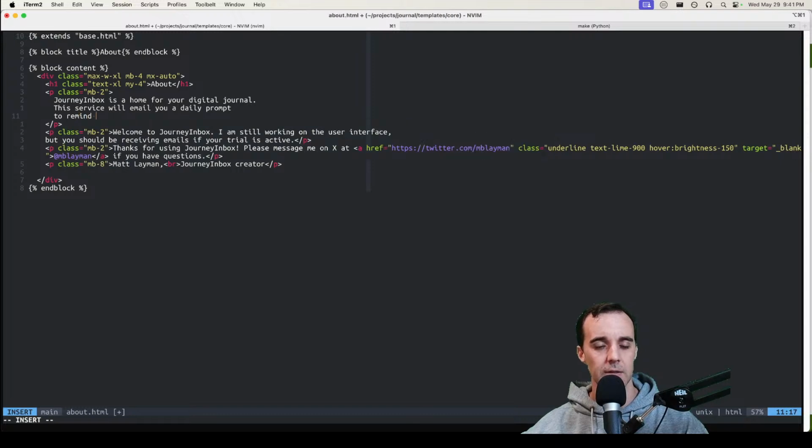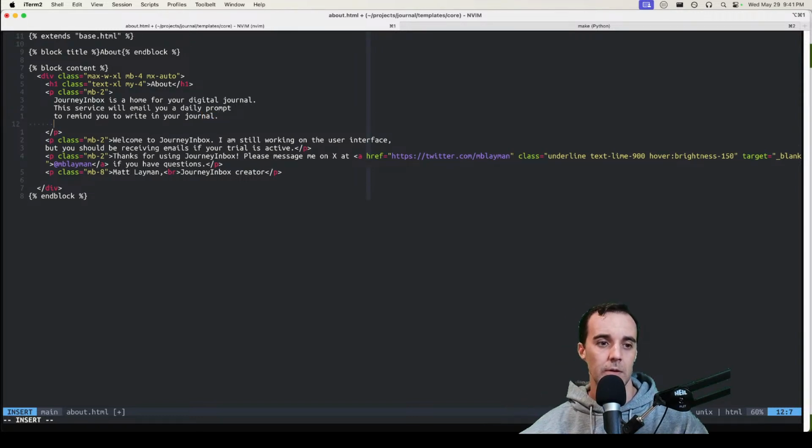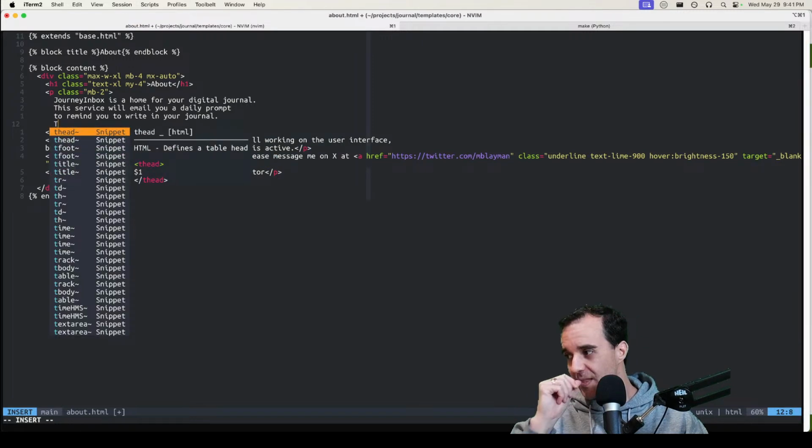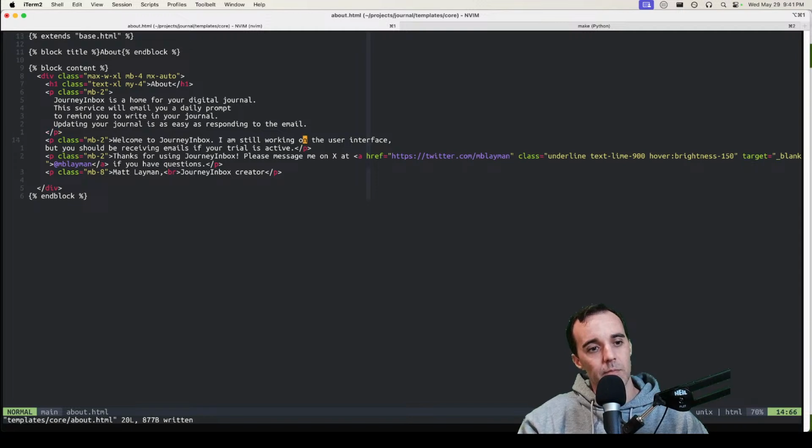To remind you to write in your journal. The prompt, or no. So the next thing is, how easy is it? Updating your journal is as easy as responding to the email. Okay, so there's the core loop. That's the interface people need to internalize, and that's the major part of the service.